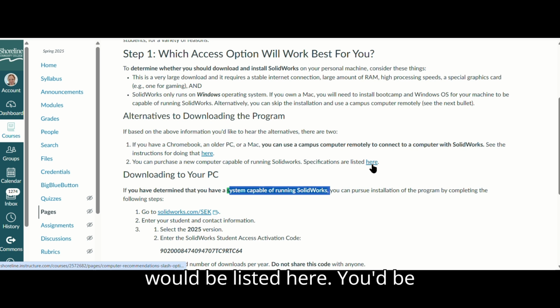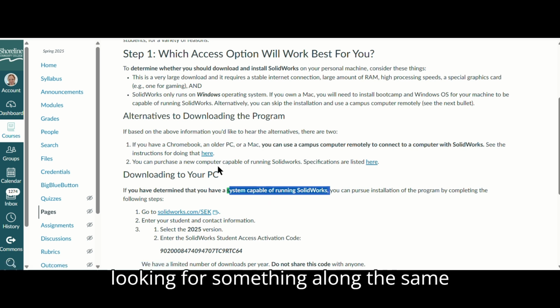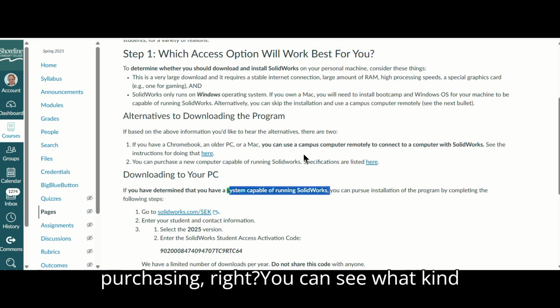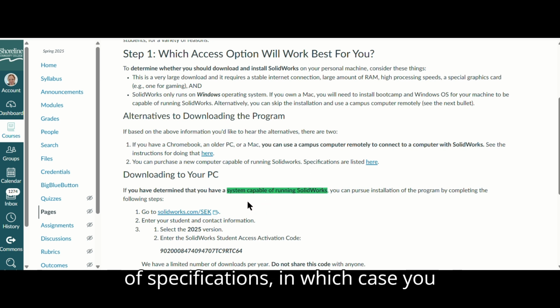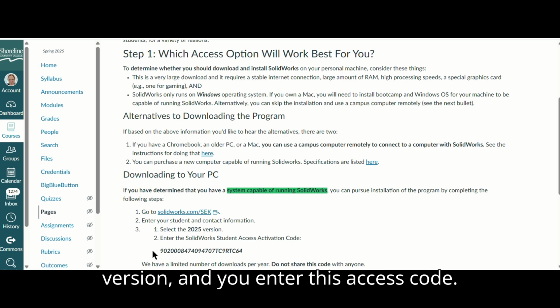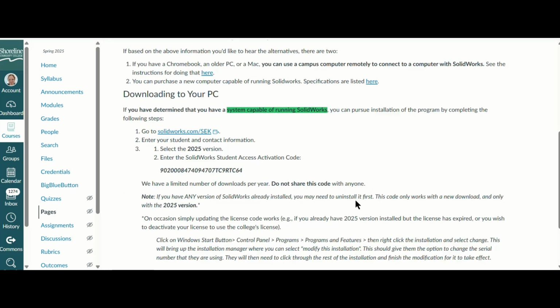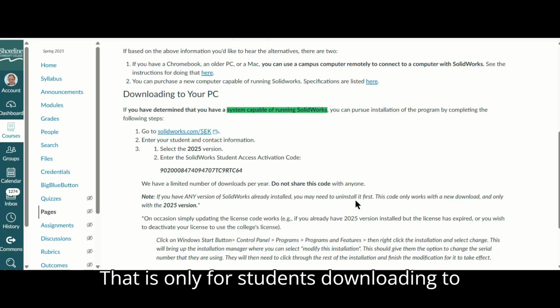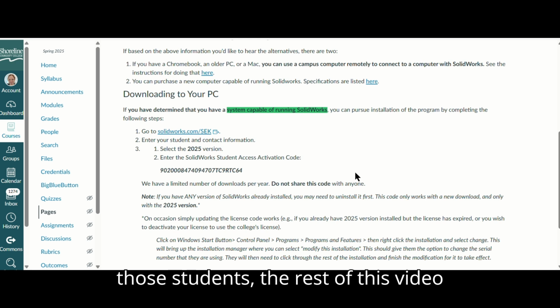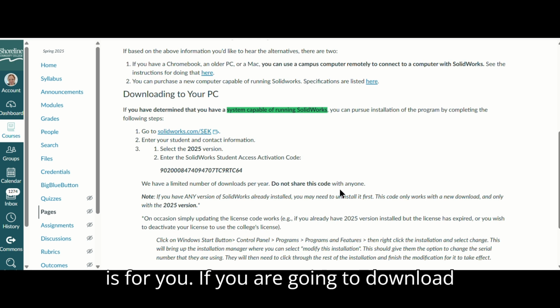Specifics would be listed here. You would be looking for something along the same lines as a computer that you would be purchasing, right? You can see what kind of specifications. In which case, you click this link, you select the 2025 version, and you enter this access code. That is only for students downloading to their PC, okay? If you are not one of those students, the rest of this video is for you.